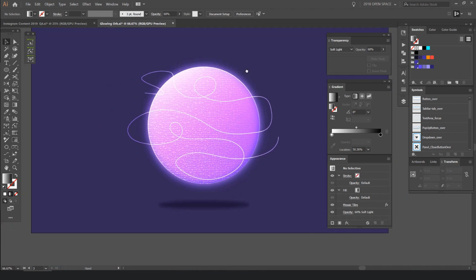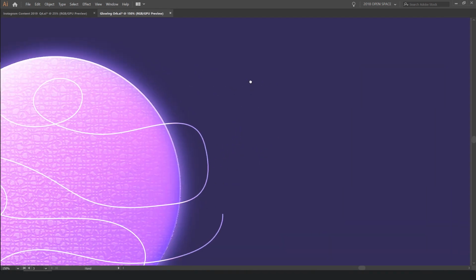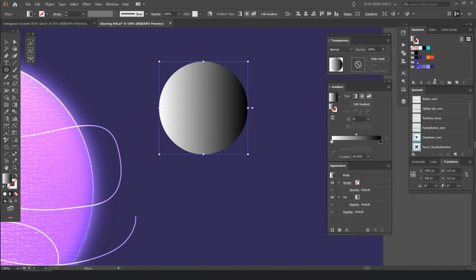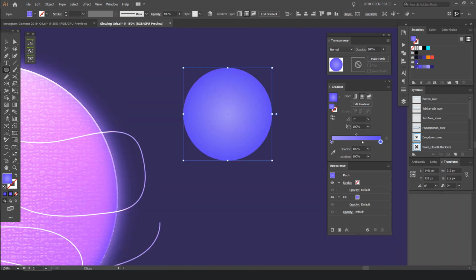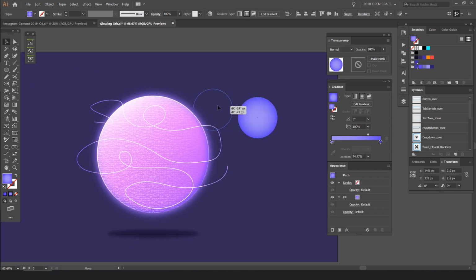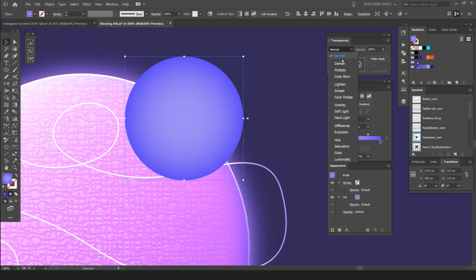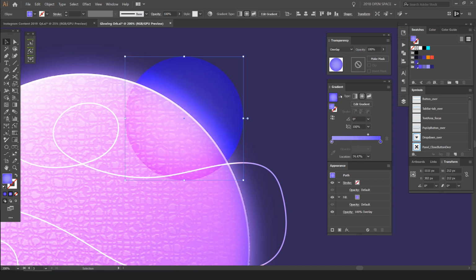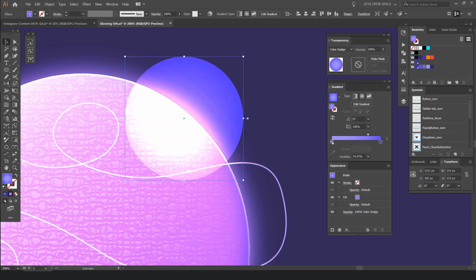Now I just want to add some highlights to make it pop a little bit on the edges here. So what I'm gonna do, I'm gonna zoom in, make a circle like this. I'll use my gradient tool once again. I'm gonna drag and drop some of these purple colors that I have. And I'm gonna change the type of gradient from linear to radial. So you can see now we have this radial gradient here. And then I'm gonna bring it over to the side here. I'm gonna change the transparency to color dodge or even overlay. Color dodge works best though. I'm gonna turn one of the sliders off to 0%.